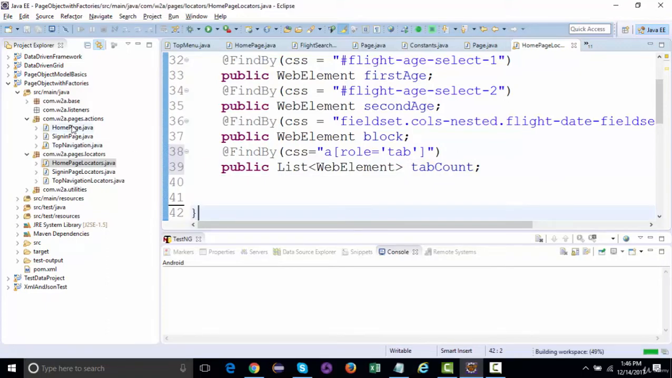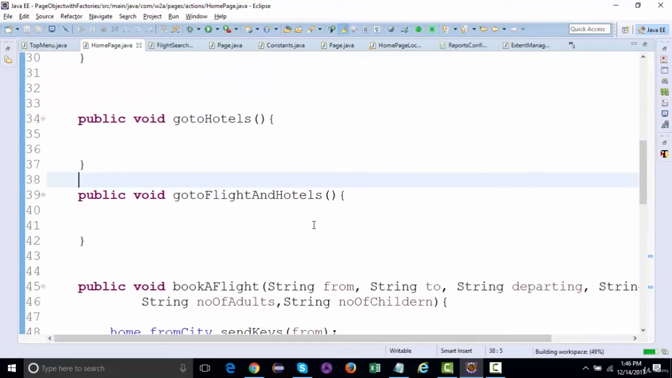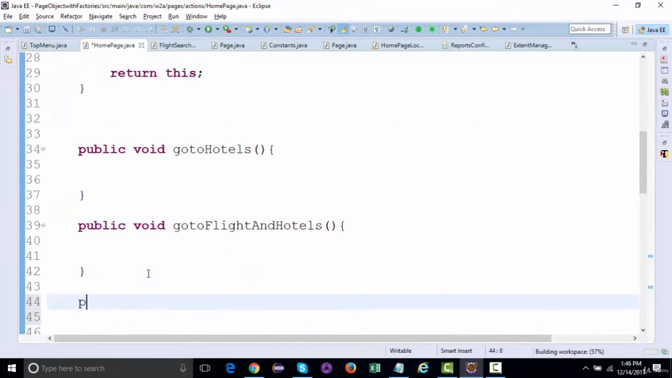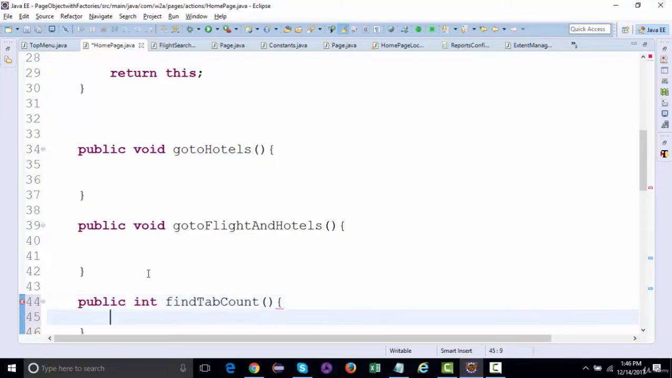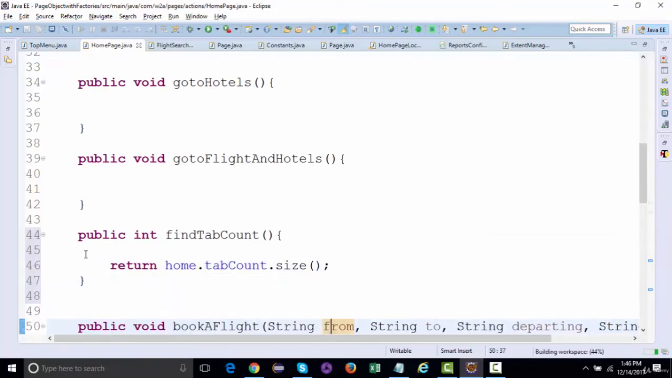And how we're going to use it? I'm going to go to home page, and in home page, let's say I'm going to create a method which should return a numeric value, I'll say count, find tab count, and this should return me home.tabCount, the list.size. I'm going to get the size of this list. So if the size of the list is equal to my expected value, then the test should pass, otherwise the test should fail.